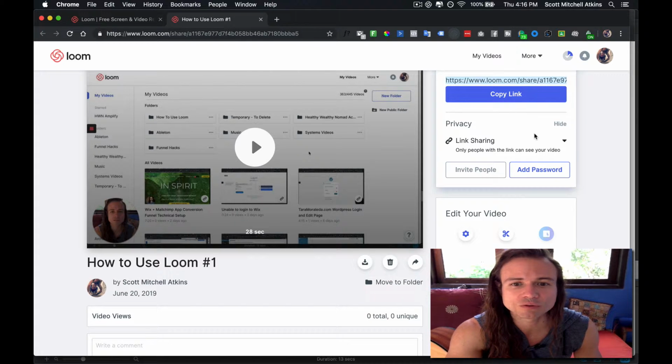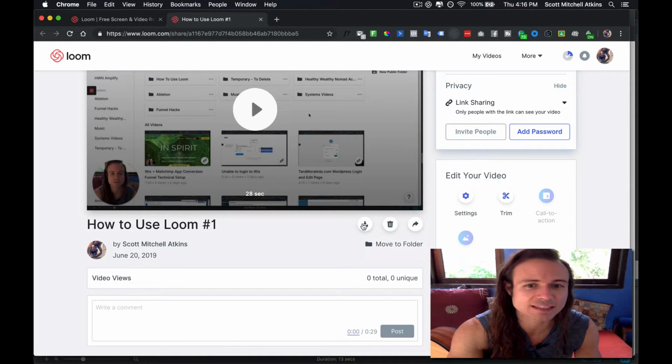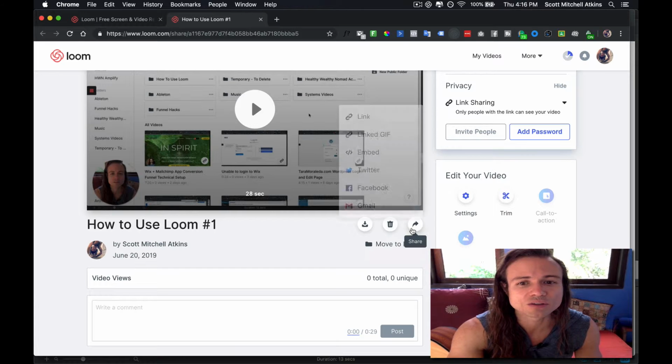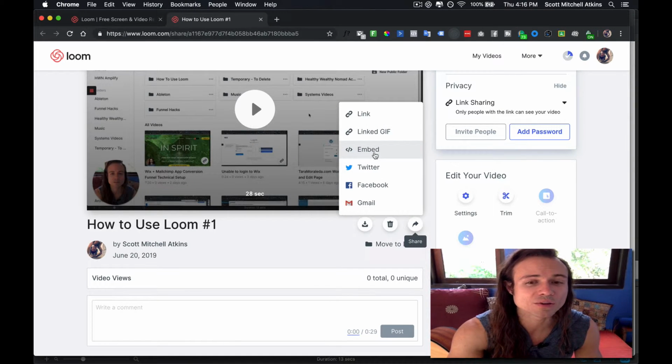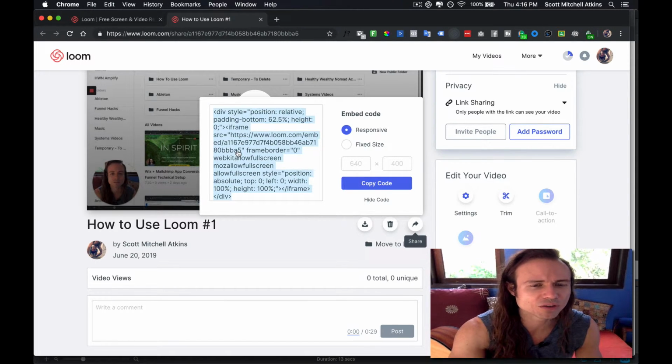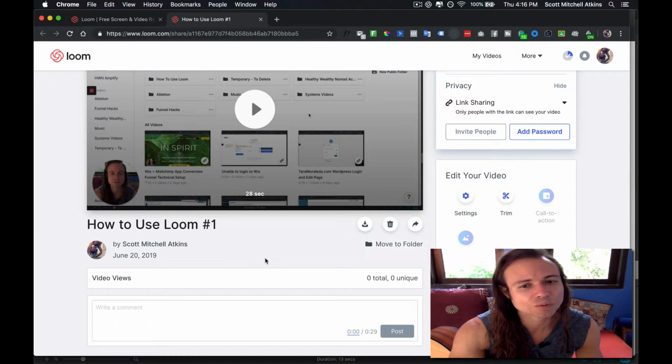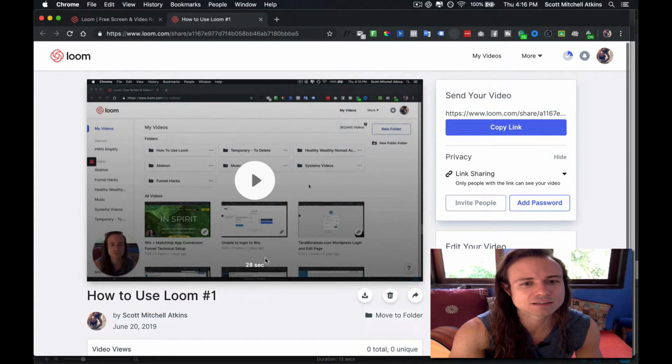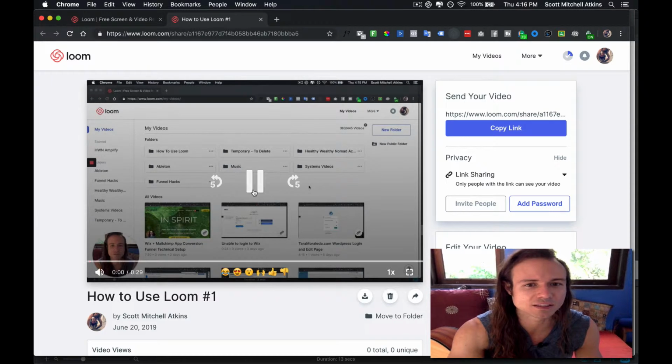You can send it over to Slack if you use that. You can download the video here. You can share it wherever you want. You can embed it. It gives you embed code, like the code is already copied, or you can preview the code. So you can pop that in HTML on any website. Super powerful tool, and again, it didn't save this to my hard drive. It's immediately in the cloud.